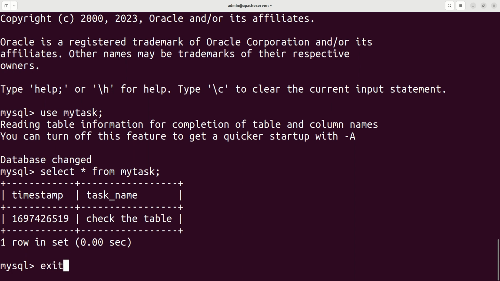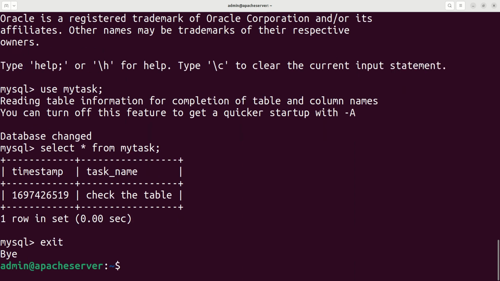So this is how we install MySQL server and configure it for our PHP application to write data into it. This completes the configuration of the MySQL server. In the next video, we will be implementing the LAMP stack in AWS. See you in the next video.